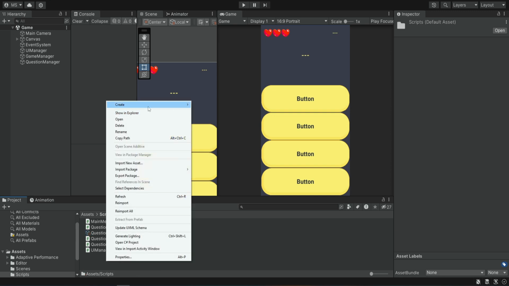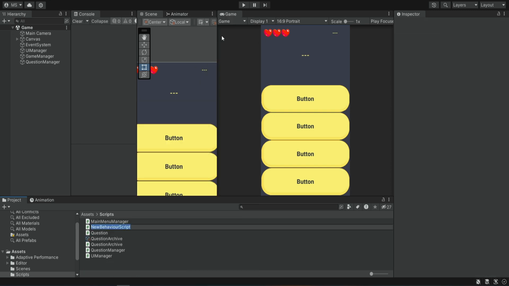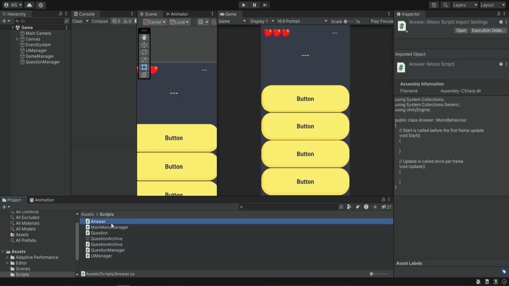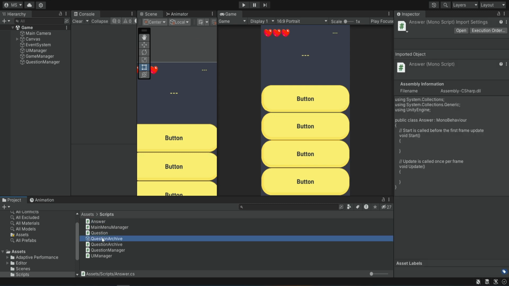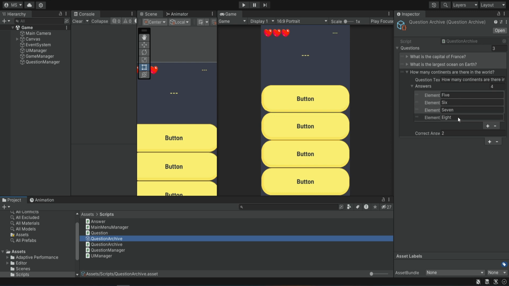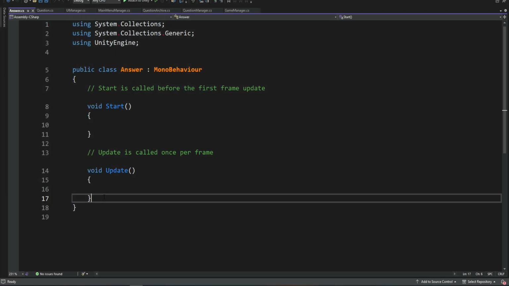For this, we're going to create a new script and we're going to name it Answer. So we're going to create a data class for each answer. Now instead of having strings as answers, we're going to have these classes as answers, and each answer will know if it's the correct answer. And now it doesn't matter if we randomize the order of the buttons, each answer will know if it's the correct one. So for this, we're going to open our Answer data class.